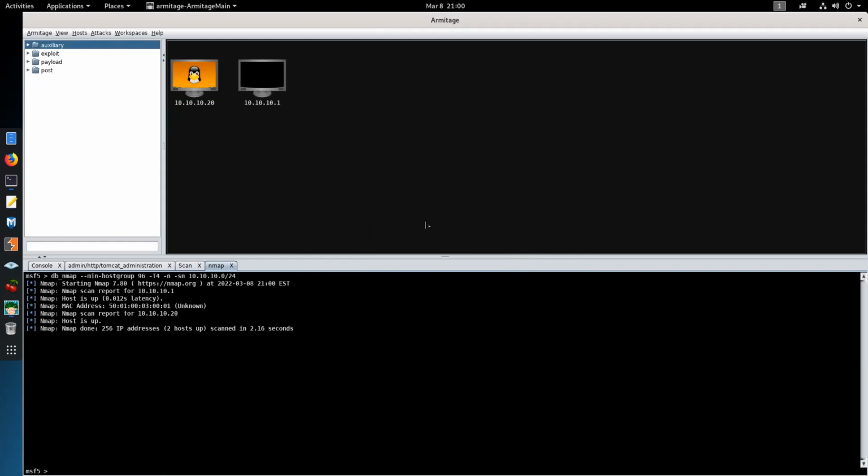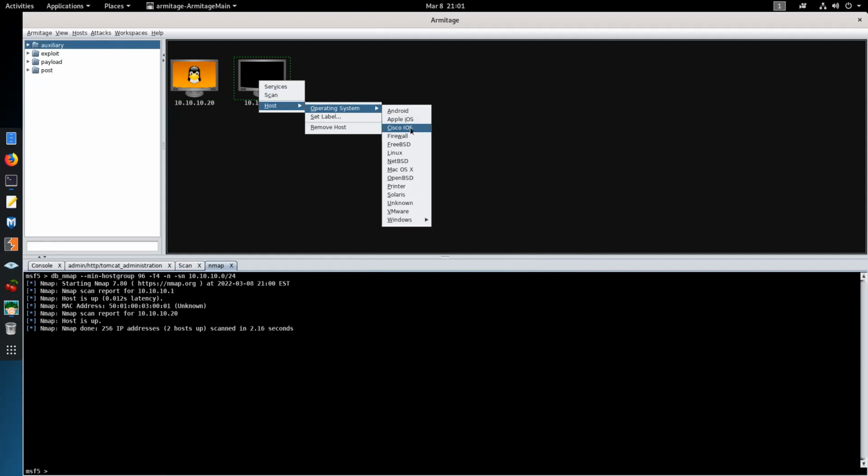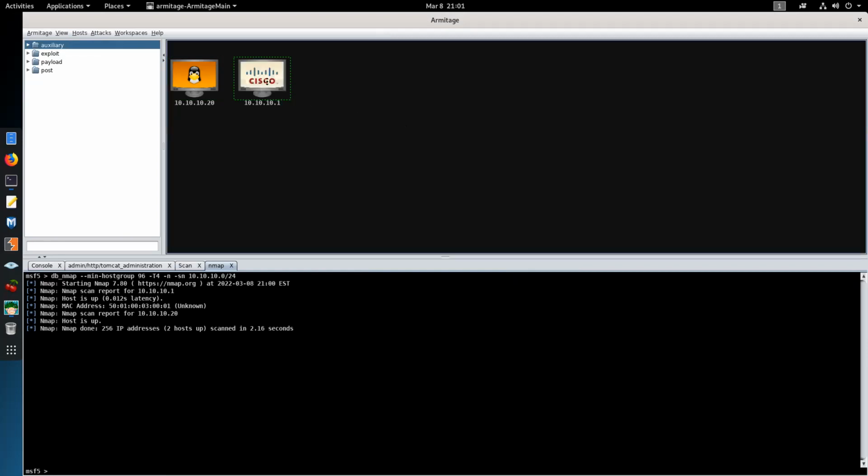Okay, cool. Nice. Yeah, I just did a simple Nmap scan. It looks like it picked up the Cisco router. Pretty sweet. Okay, so this is our first step. We got it going.